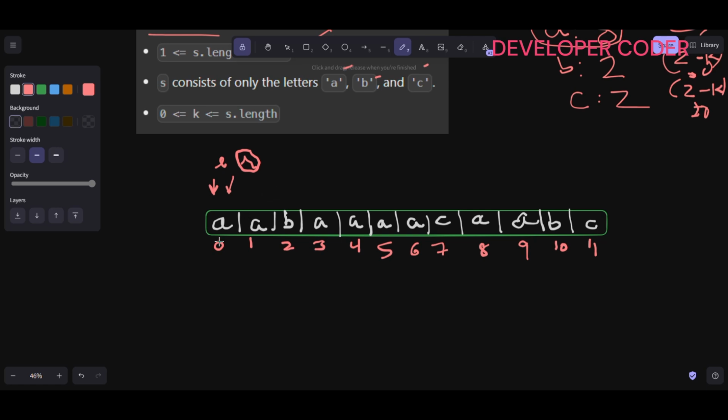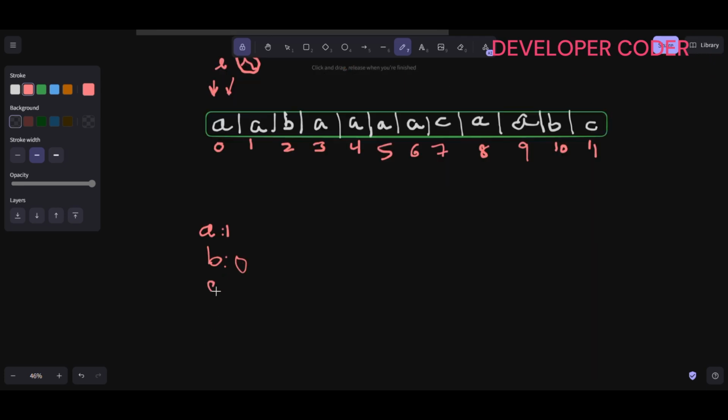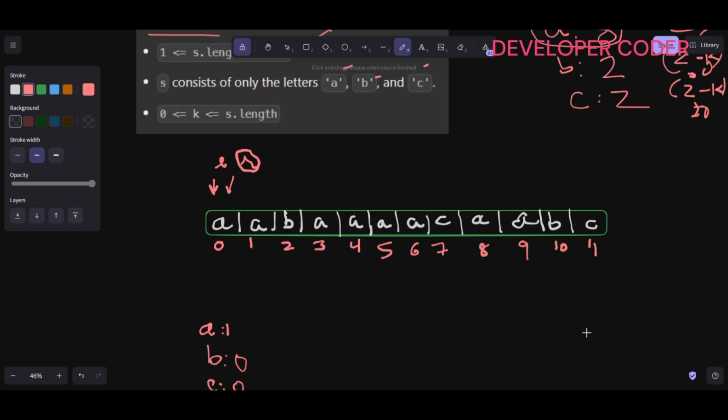So here just notice this R. My R is at this 0 index, this character A. So A frequency right now in my window is 1, and all the other characters' frequency is 0 right now. B is 0 and C is also 0 as of now. So the window length right now is valid, only A is there. So my window length is going to be 1 right now. Then this is valid.